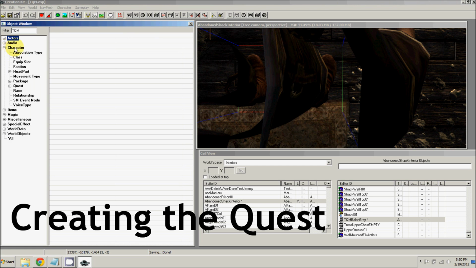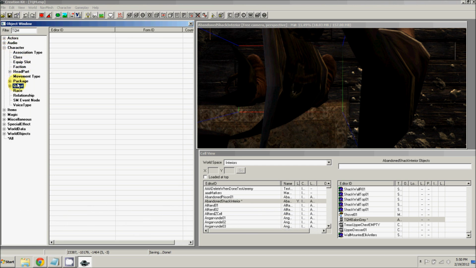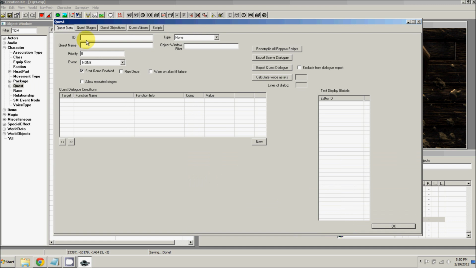This time go to the character tree, and select the quest tree. Now right click and select new. Give it the ID of TQM Quest 02, and the quest name will be Mindless Killing. Let's again give it a priority of 60, change the type to side quests, and leave the event as none, and make sure the start game enabled button is checked, because we want this quest to be enabled when the player starts the game. Basically it's always running, but you may not be in a certain stage of it yet. The next thing we need to do is create some aliases.